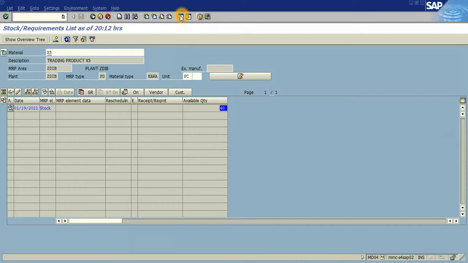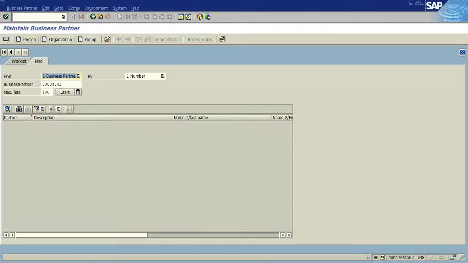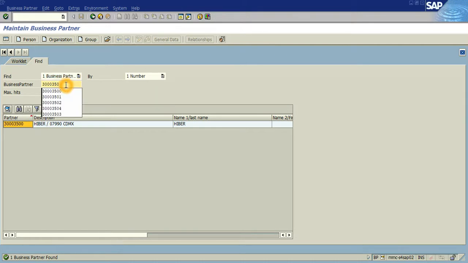So we are going to be using two customers. I will be using customers Hyper and Hyper 2. So let me show you here in the business partner. This partner Hyper is going to be the priority, and Hyper 2 is going to have less priority.